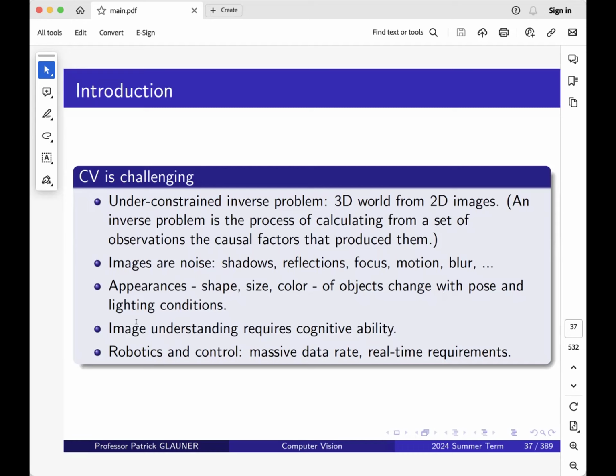Then it's believed that image understanding requires cognitive ability. We're not building cognitive systems that work like the human brain, but we're building artificial systems, so they somehow need to understand images or learn something useful from images. And then we are also interested in robot vision in this course. For robot vision, you need robotics and control. In robotics, a challenge is often the massive data rate. Say you have a camera on a robot, and you have more than 20 images per second. So there's a massive data rate.